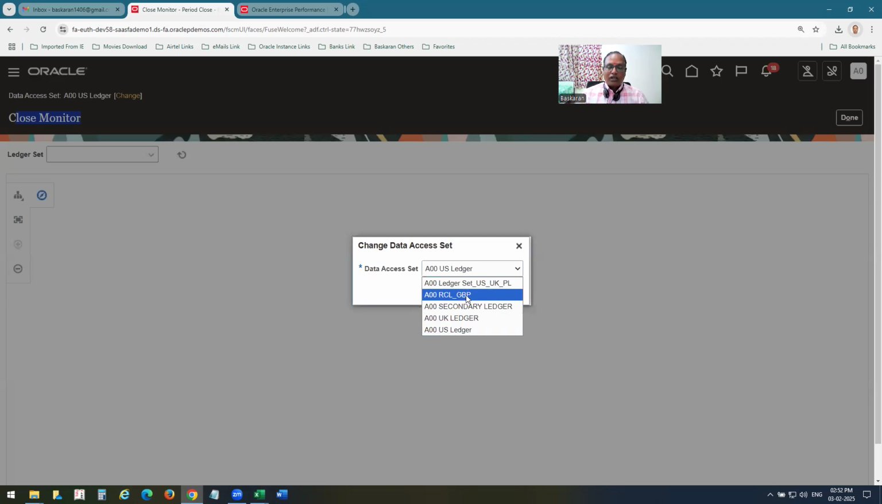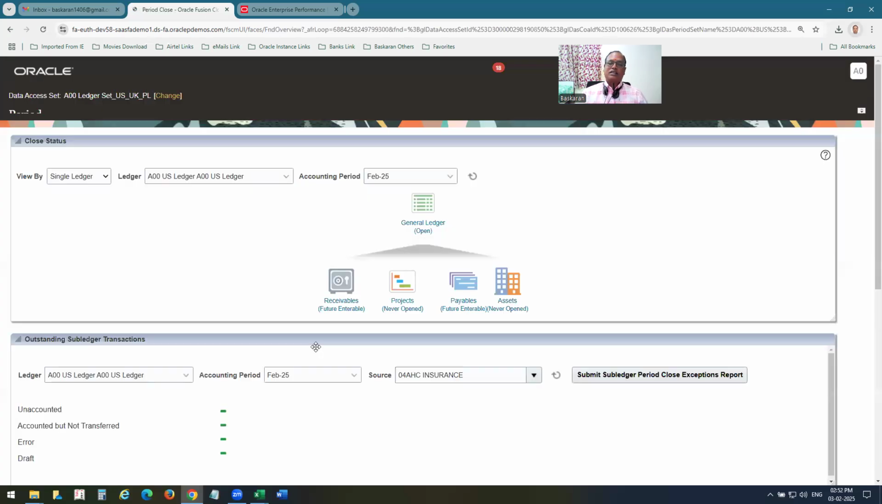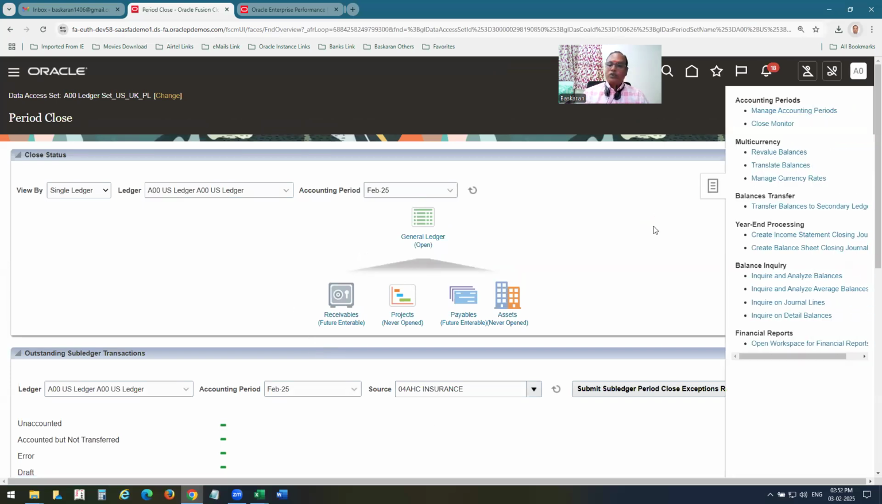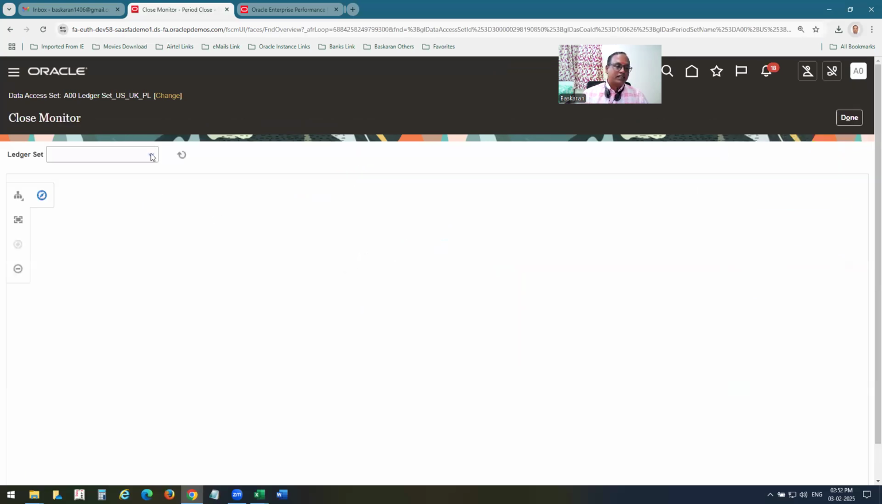So what is the advantage Oracle has given with this feature? Under each ledger set, what are all the ledgers and subledgers there, and for all the ledger periods, is it closed or open? We can find out in one shot. That's why Oracle has given this through our close monitor. It will work with the help of our ledger set.